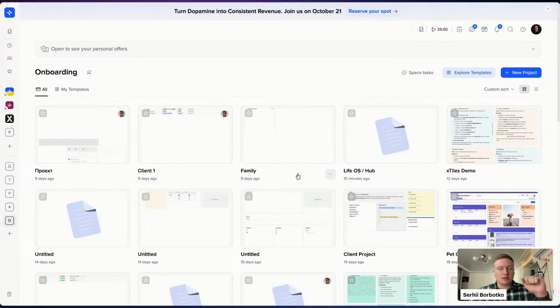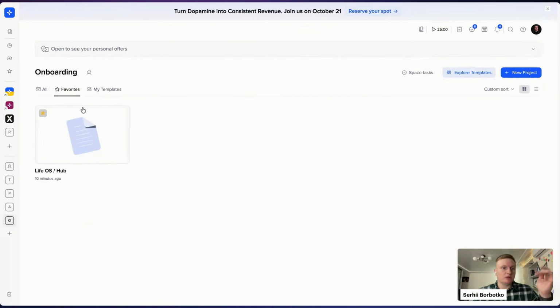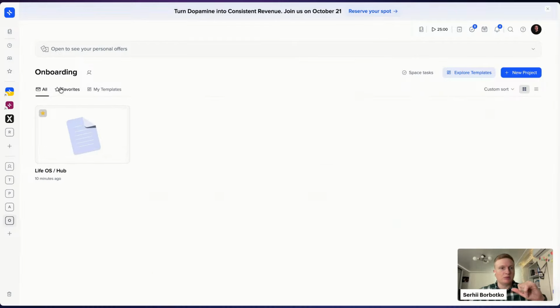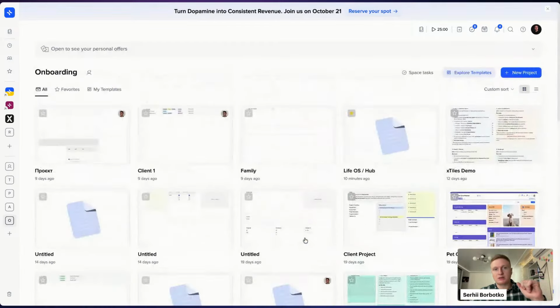And somebody asked about how to have another folder inside the space. So you can easily star your project, and you will have a separate tab with your favorite projects. So in this case, you can have quick access to the project if you have a lot of them, something like that.